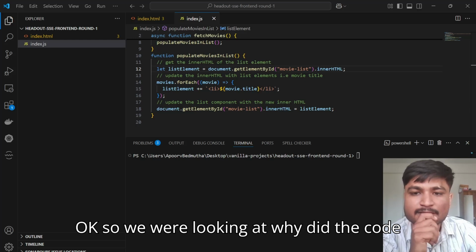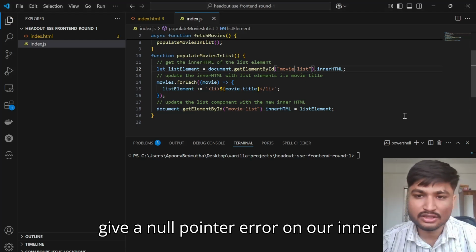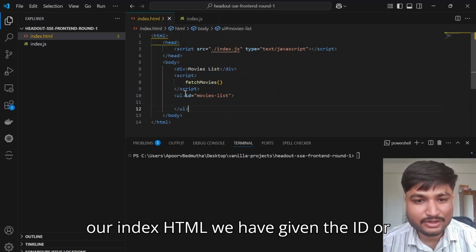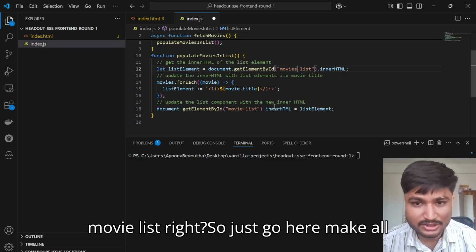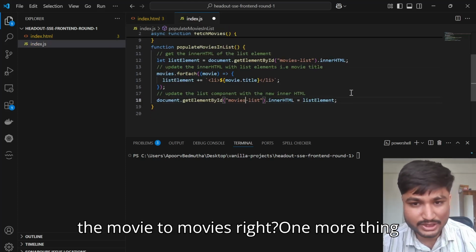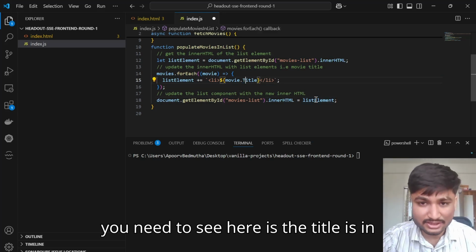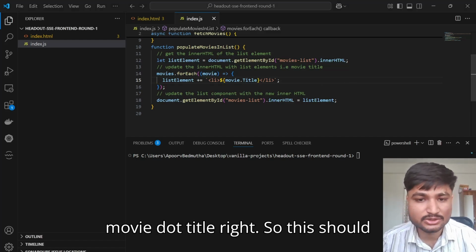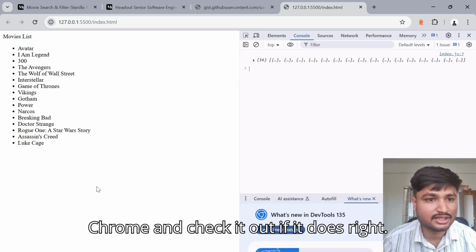So we were looking at why the code gave a null pointer error on our inner HTML call. The reason is so simple. In our index HTML, we have given the ID of movies list, and we are trying to extract movie list. So just go here and change all the movie to movies. One more thing you need to see here is that title starts with a capital letter, so it's movie.Title. This should make our code work. Let us go back to Chrome and check if it does.